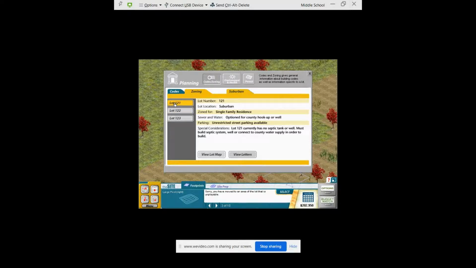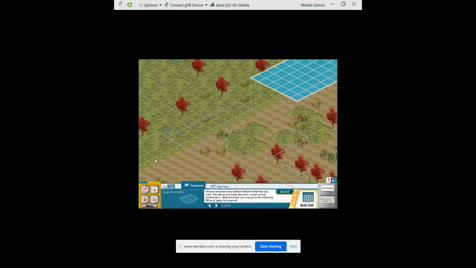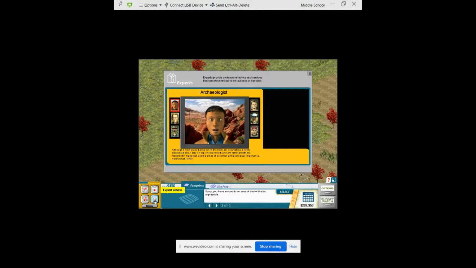And we bought lot 121. And it says here, lot 121 currently has no septic tank or well. Well, we need water and we need a septic system before they'll let us do this. So what we'll have to do now, we can close out of this. We're going to need to go talk to our experts.